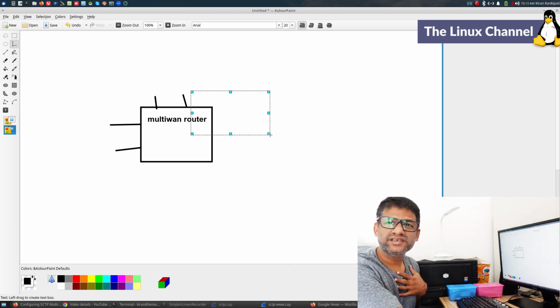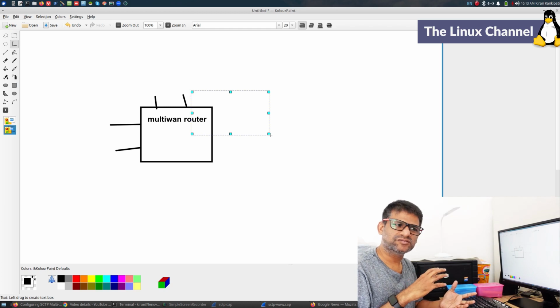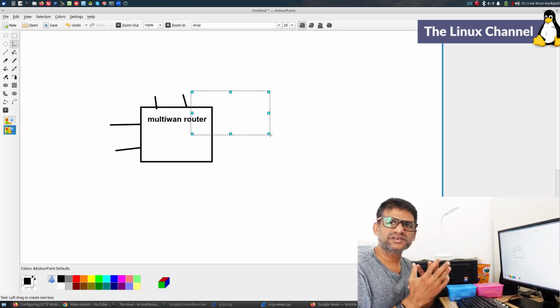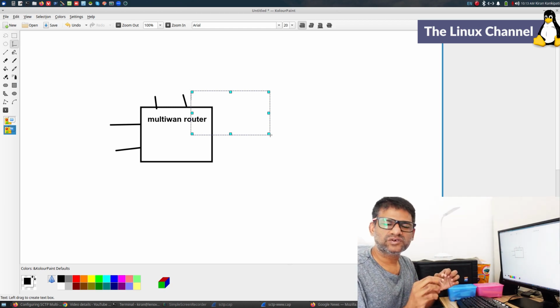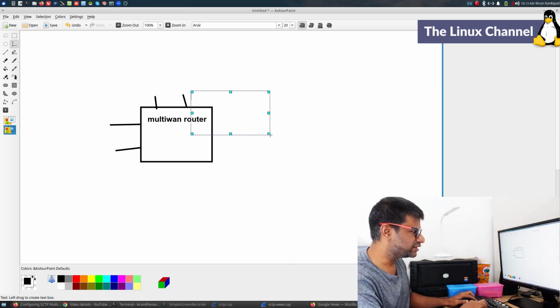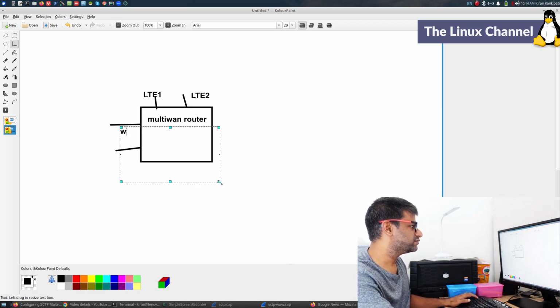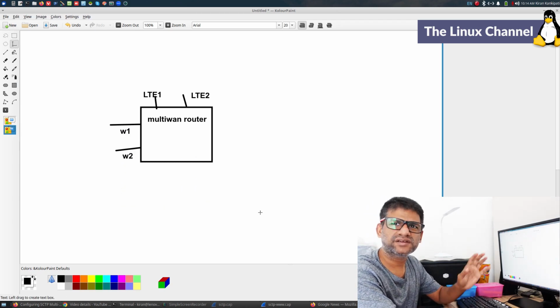If you ask me, I generally use the term WAN in general. People generally confuse this, they use the term WAN only if it is a wired port, and they say it is a 4G network, it is not a wired port. But I prefer using the term WAN facing ports. It can be anything. So it can be LTE1, LTE2, and this is WAN 1, and this is WAN 2. So it's a proper multi-WAN router.